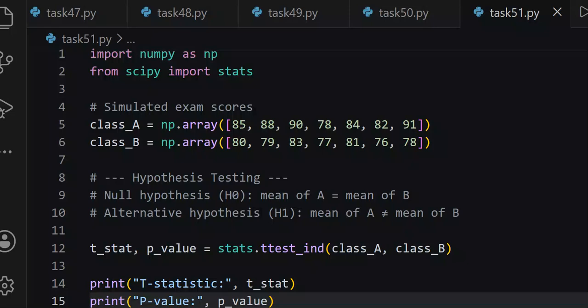Hello everyone. In this code, we are going to demonstrate hypothesis testing using an independent two-sample t-test. It compares the exam scores of two different classes to determine whether there is a statistically significant difference between their average scores. So firstly, what is hypothesis testing?